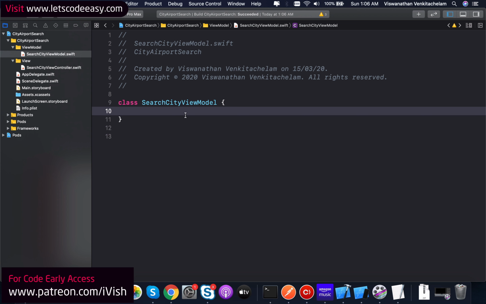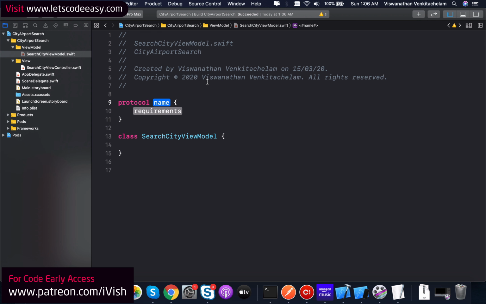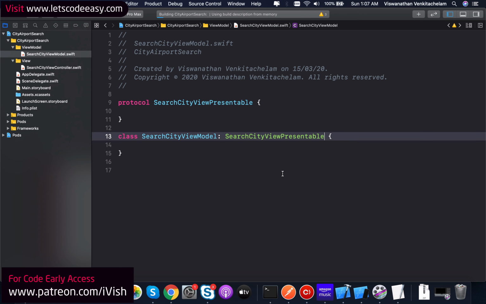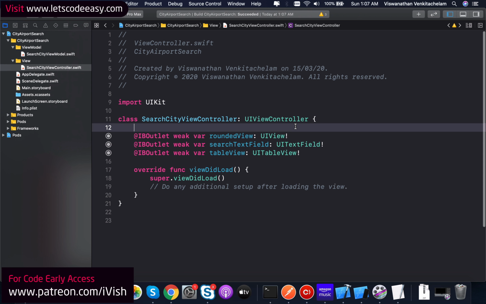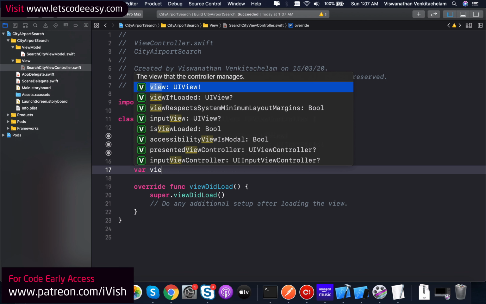That's it. And I also need a representation protocol for it, so let me create that as well. Whatever we expose to any other section will not be the search city view model class, but instead the protocol instance, which I'll call search city view presentable. This search city view model is going to implement that, and my view controller is going to have an instance of that. Let me call that view model.